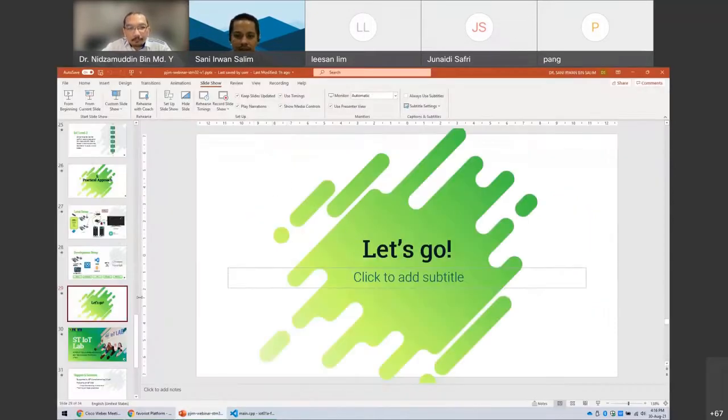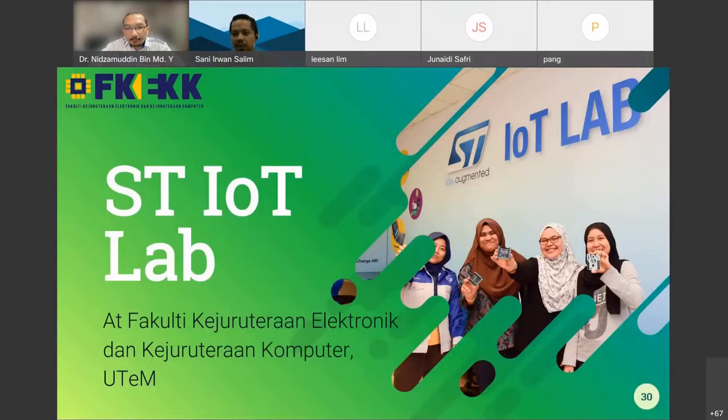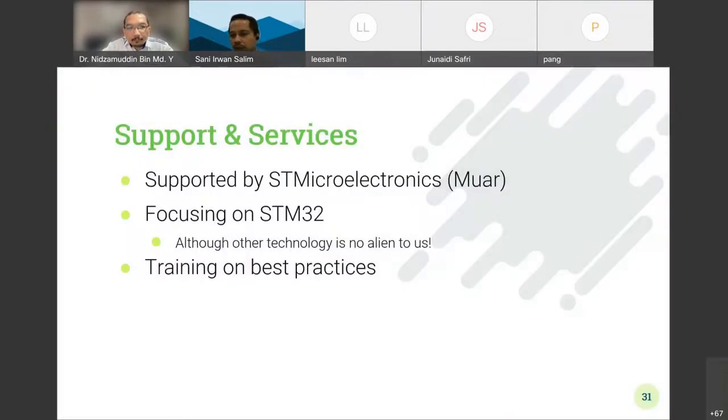Okay, so towards the end of my presentation, finally, a bit on the ST-IoT Lab. This is our main playground in FKEKK in UTeM. It was established in 2018, 2019, and it is fully supported by ST Microelectronics Malaysia. Thank you very much for the support. We are focusing on STM32.